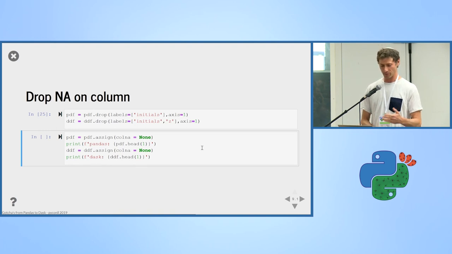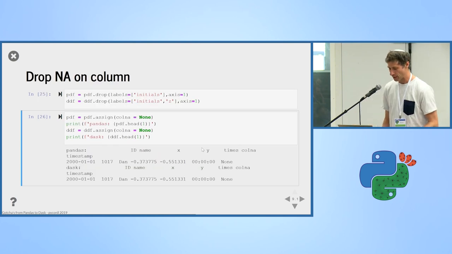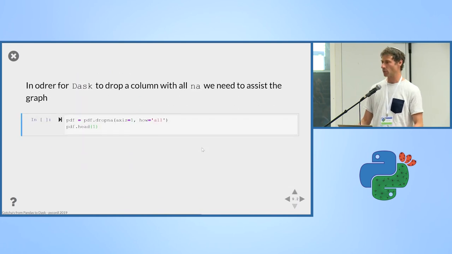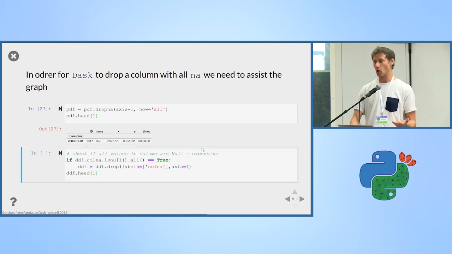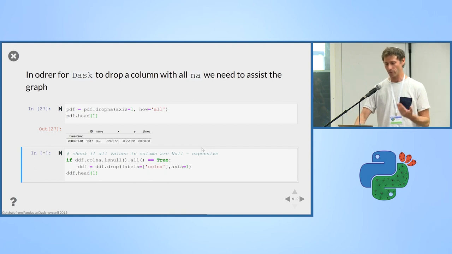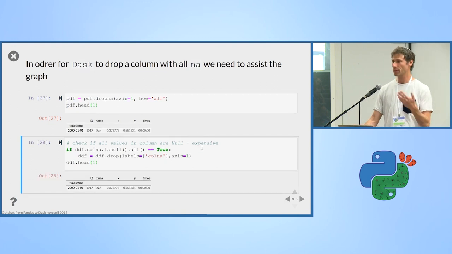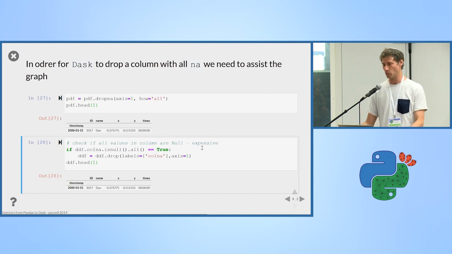I'm showing here that if you want to assign a column, it's exactly the same. And now, if you want to actually drop NA columns in pandas, since everything is in memory, we could directly say dropna and drop the column. In Dask, that is not available because it doesn't know if all the data is NA. It must first check that the entire column is empty or None, and only then can we drop it. So these are workarounds that we could use in order to get the required results that we want.